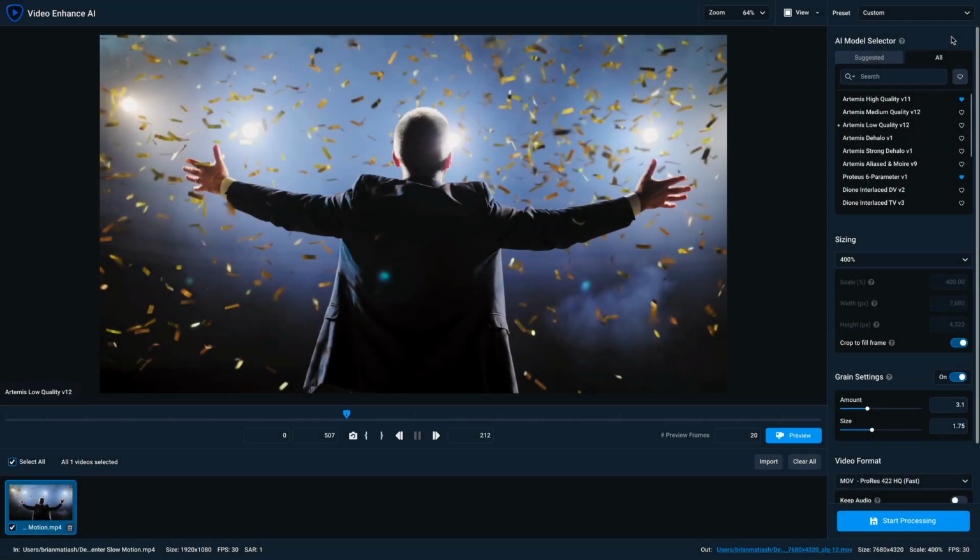The more often you use Video Enhanced AI, the more likely it is that you'll develop a preference for certain AI models and the settings for those models. And to make it easier to save and restore those settings, we built a new preset manager. Before I show you how to create a new preset, let's take a look at the actual preset manager itself. There are two ways that you can access it.